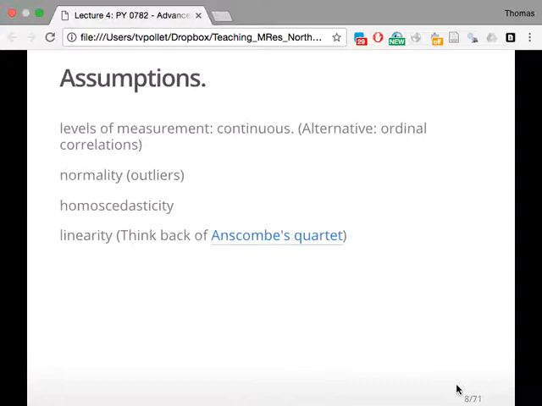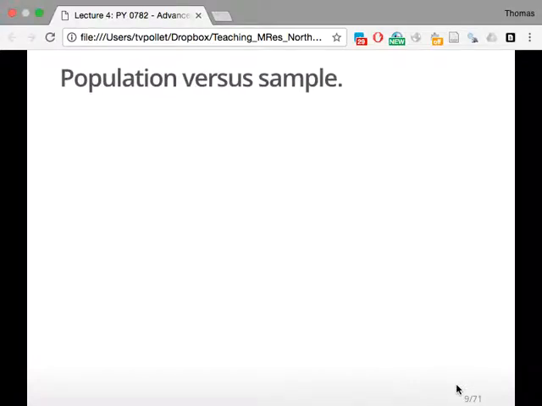Linearity, so that's also a thing back of Anscombe's quartet. It can't be a parabola, it can't be a curvilinear relationship. To some degree, that's tied into the normal distribution, which you also expect. So think back to those. And a particular pet peeve of mine is population versus sample correlation coefficients.